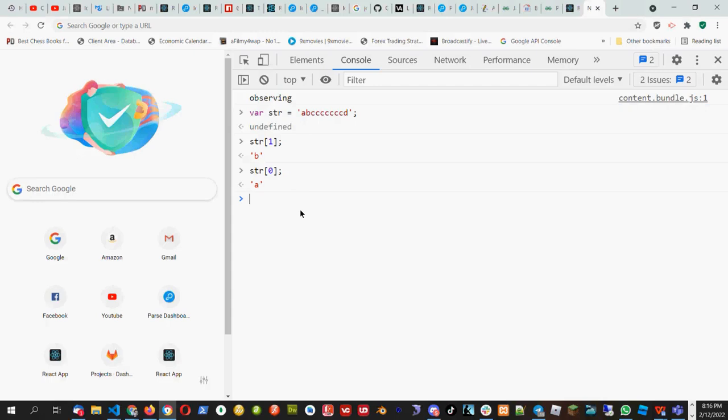So to loop it, we can use two methods. One is for let i equal to 0, i less than string dot length, i plus plus.